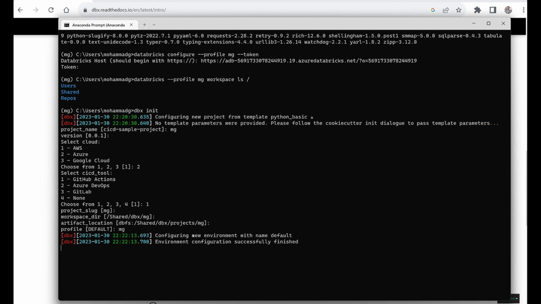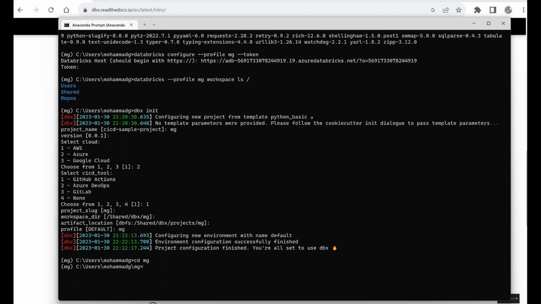Okay, it's configuring the environment for me, and now it has created some folders for me under the Muhammad G folder. What is the name of that folder? It's the name of the project. What was the name of the project? It was MG. So let's go to that profile, to the folder. There you go. So let's take a quick look at the folders and files that DBX created for me and quickly check out what they are, to have a better sense of what we are doing before we resume the coding here.